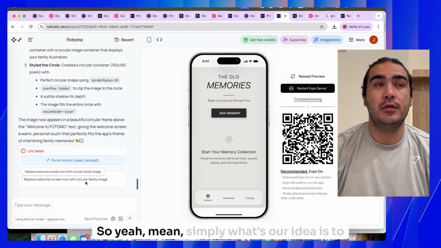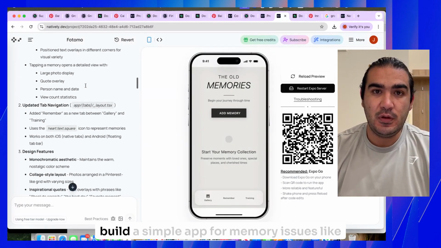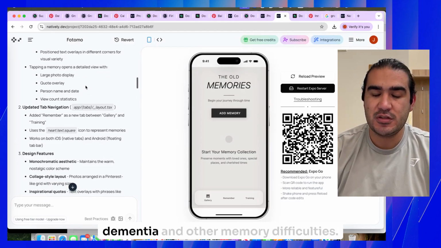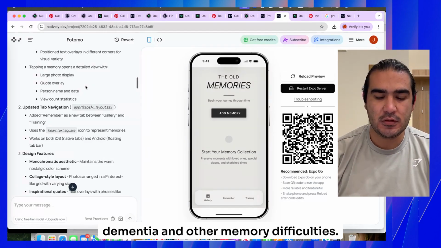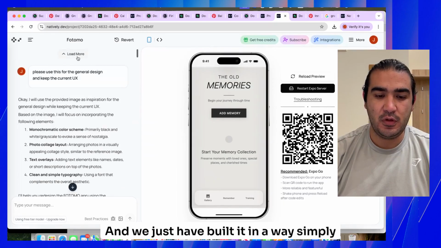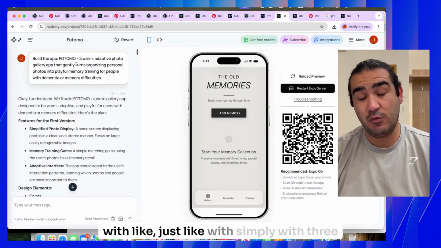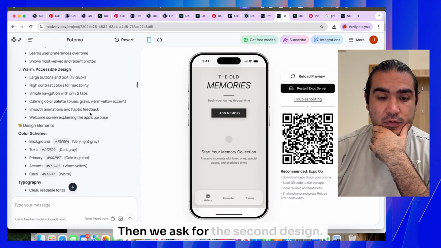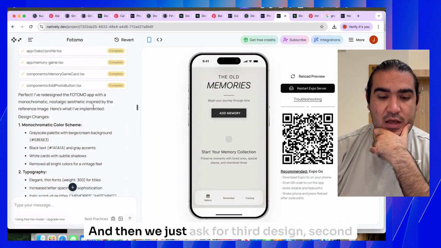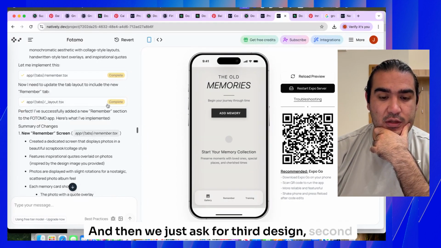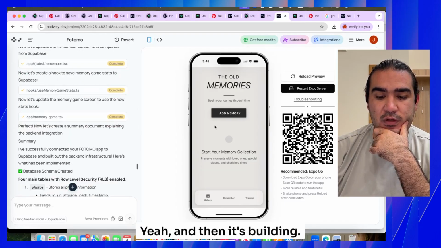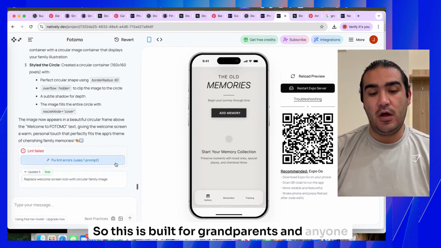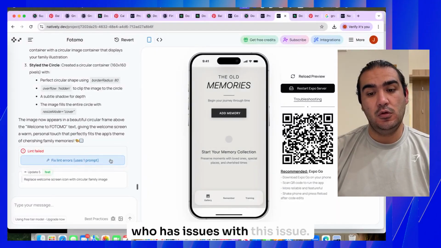So yeah, our idea is to build a simple app for memory issues like dementia and other memory difficulties, and we built it with just 3 prompts. This is our first prompt. Then we asked for the second design, and then we asked for the third design, the second one. And then it's building. This is it. This is built for grandparents and anyone who has this issue.